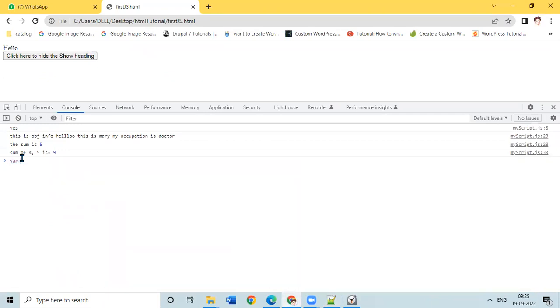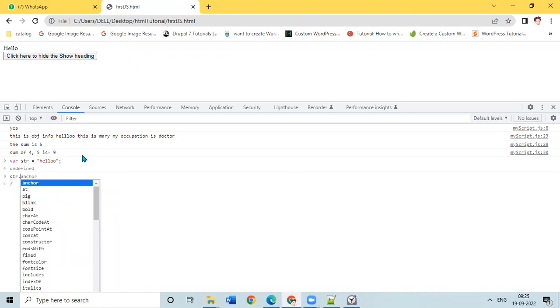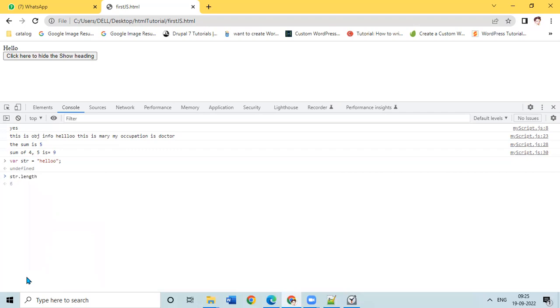Variable string equal to, I am creating one string, hello. Okay, now I want to get the length of it. So that time we need to use string dot. If you give the dot, you can see what methods are available to that. So try each and everything. As of now, what we need is the length of that. Just select that and semicolon. You can see what the string length is: 6. 1 2 3 4 5 6. It starts from 1.